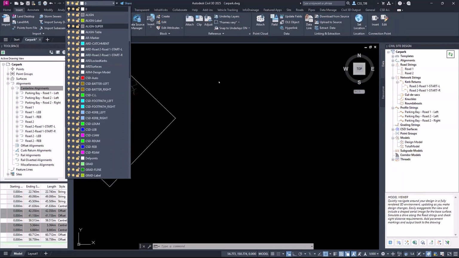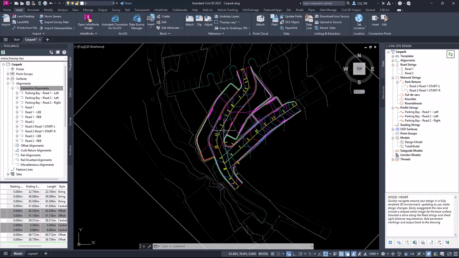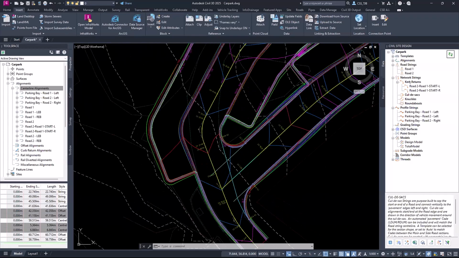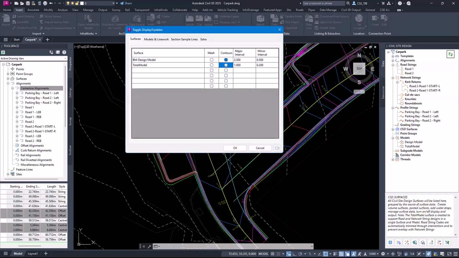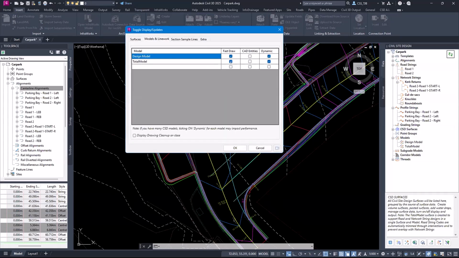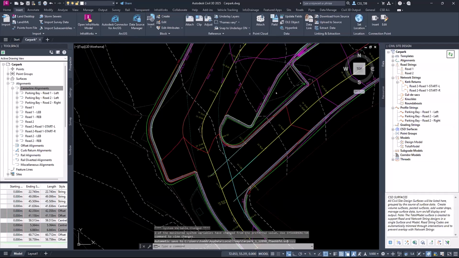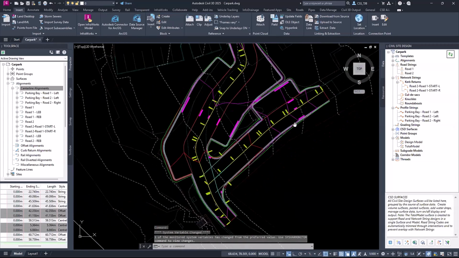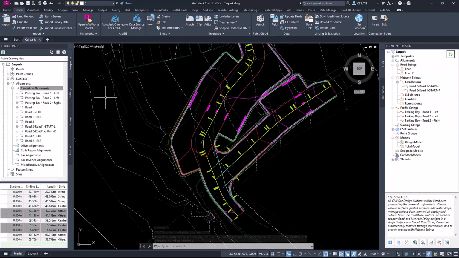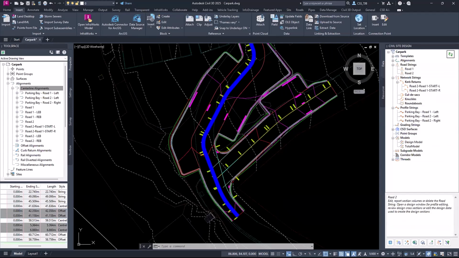I'll just turn some of the line work off to clean this up for you. Let me toggle display and turn a few things off. So let's turn off total model, leave those things on. We probably need to deal with the vertical designs of the roads. Let's start on road two.